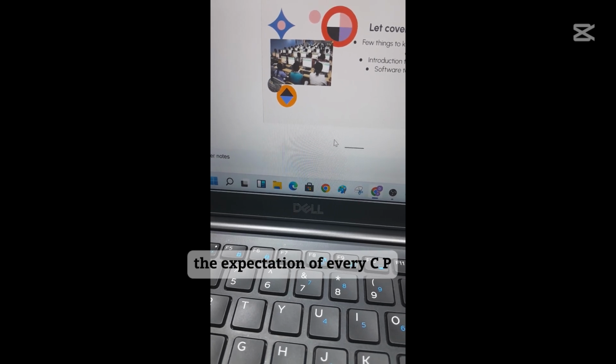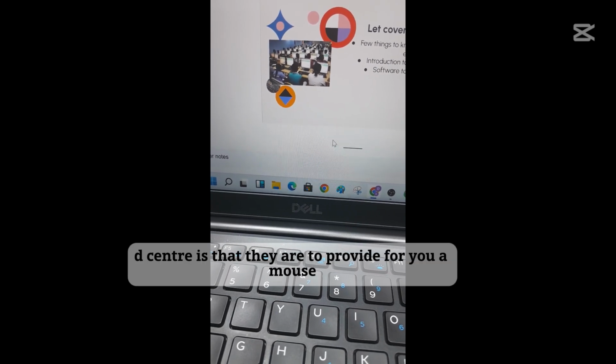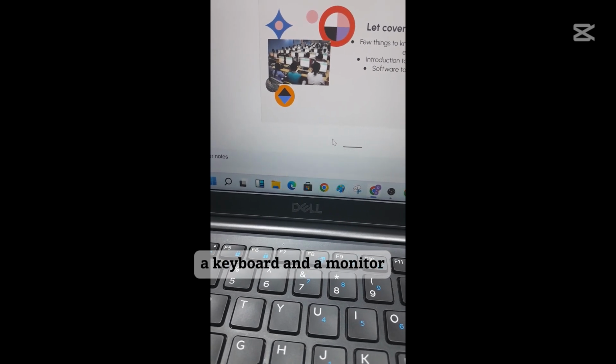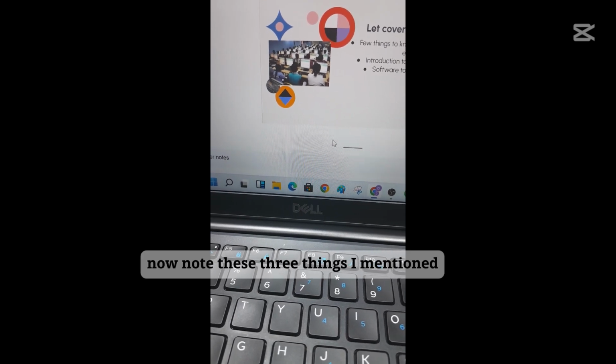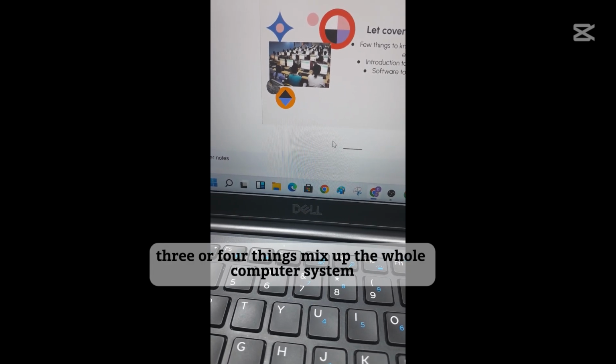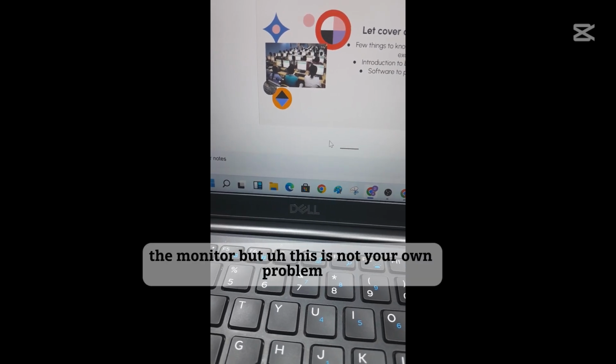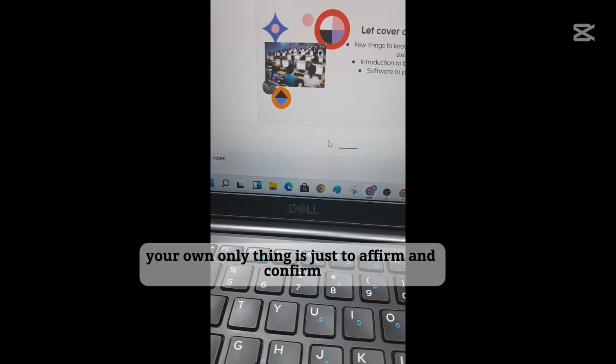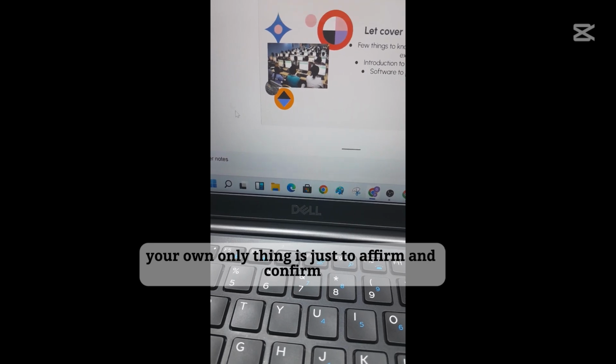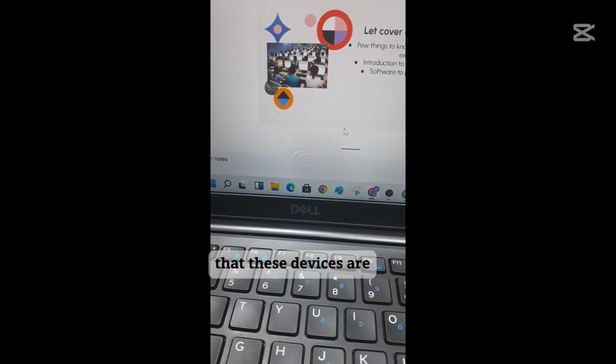The expectation of every CBT center is that they are to provide for you a mouse, a keyboard, and a monitor. Now, note these 3 things I mentioned. Apparently, me and you know 3 or 4 things make up the whole computer system, right? The CPU, keyboard, mouse, and a monitor. But this is not your own problem. Your only thing is just to affirm and confirm that these devices are working.